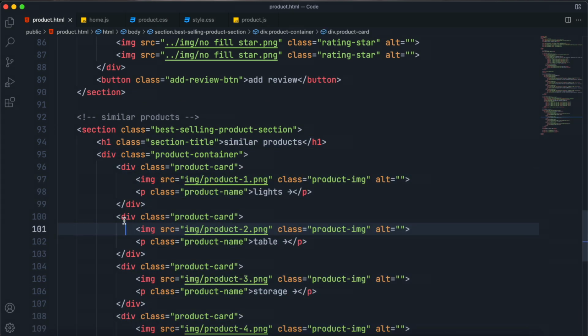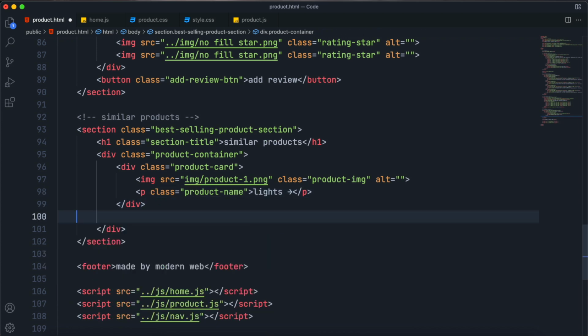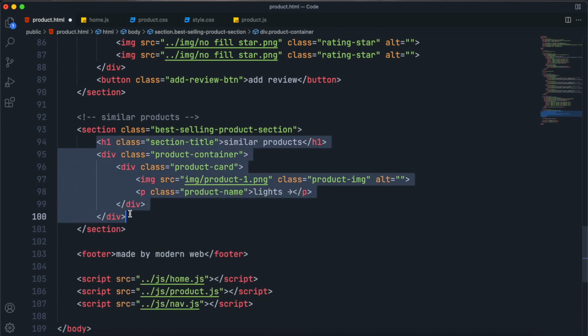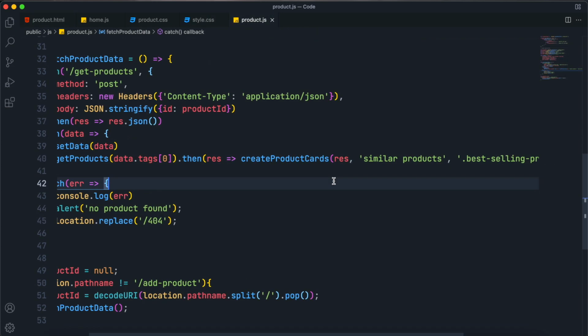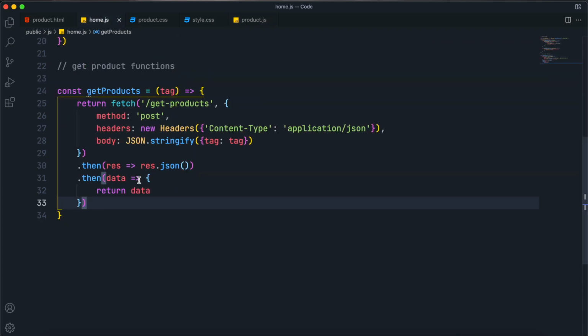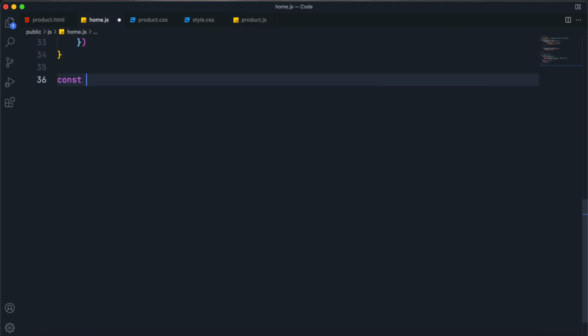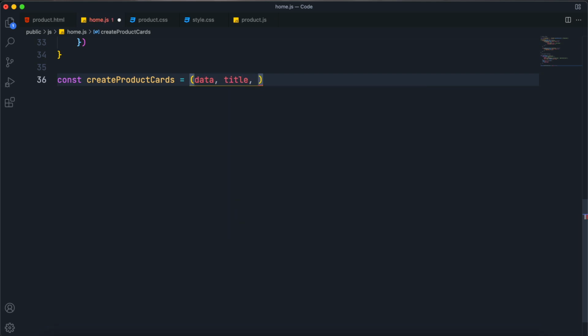And you can comment out this whole code for now because we will create it dynamically. We will create the container and the h1 element from the JS. So yeah, comment it and copy this create product card and go to the home.js file. Let's create it now. So make three arguments here. The first one is data, and the second one is the title of our h1, and the third one is the element itself.